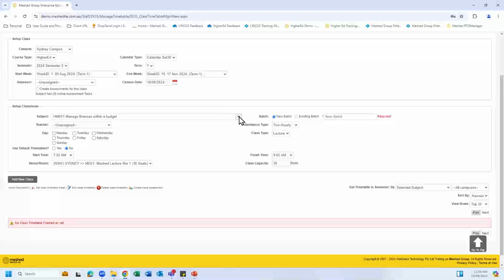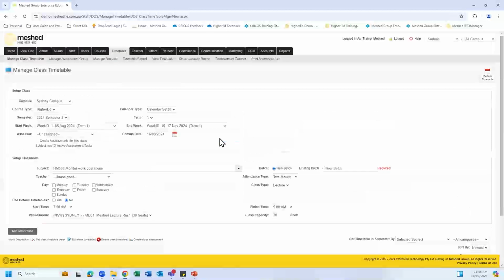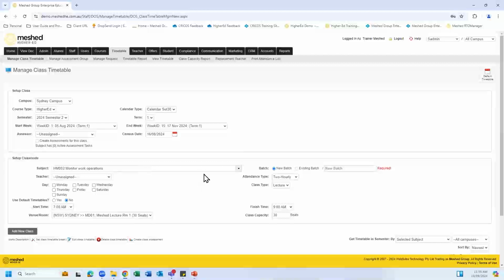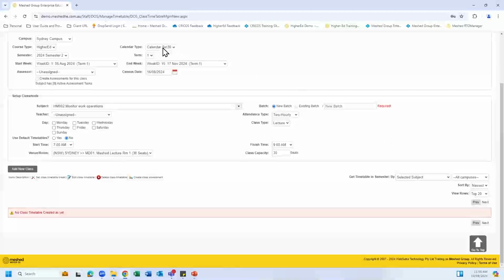Okay, then I will go in and choose the subject that I want to do. So for example, in this case, I'm going to choose monitor work operation. Okay. And very importantly, in terms of timetable, besides the calendar sets, the next thing is the batch. Okay, so this is a brand new batch because I'm creating a brand new timetable. So I use new batch and I'm going to just call it example batch 2.